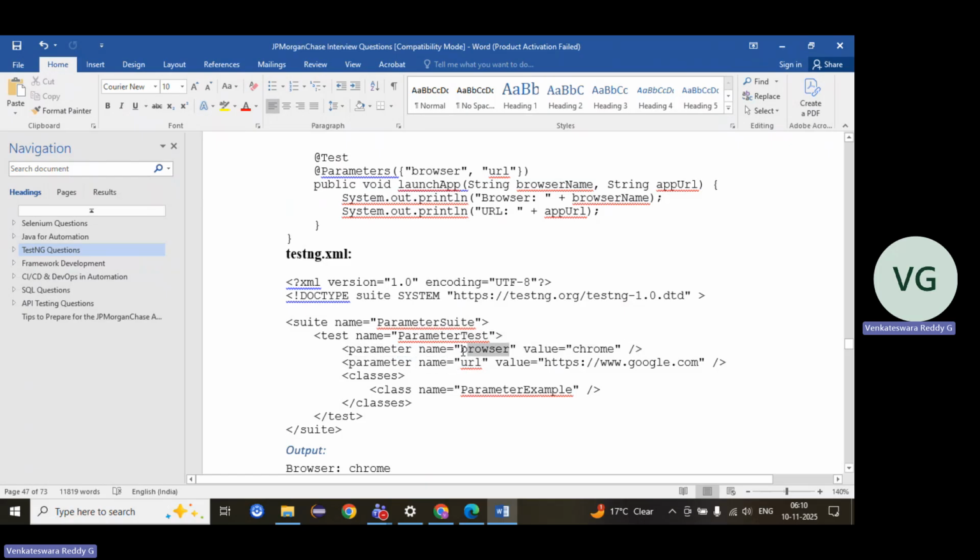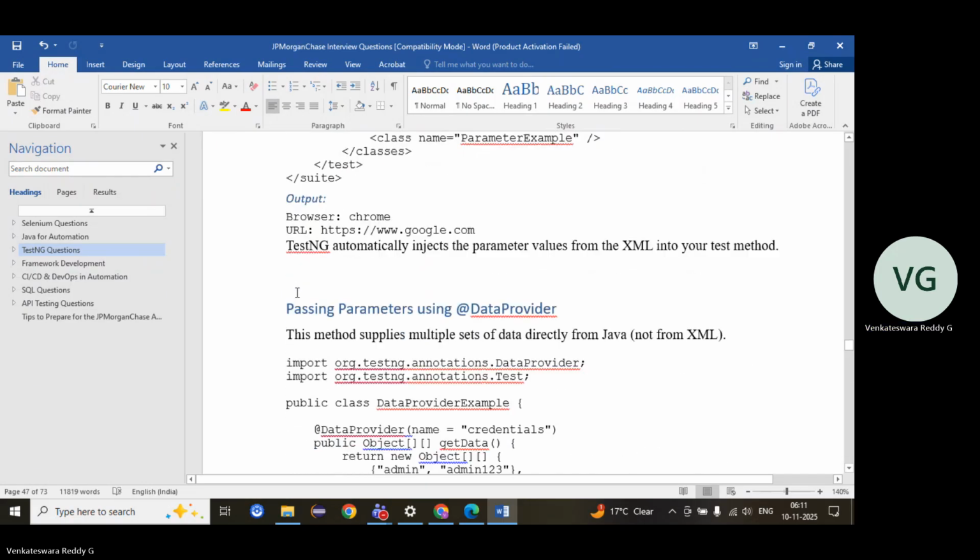Whatever name we have given in the parameter, that same name we have to give here in @Parameters. These are string types, so String browserName, String appURL. Here we are passing two parameters, so we have to pass two parameters in the method also. If we don't pass two, it will throw an error. Otherwise, we can also make it optional. If you want, before the string, we can add @Optional, so it will become an optional parameter.